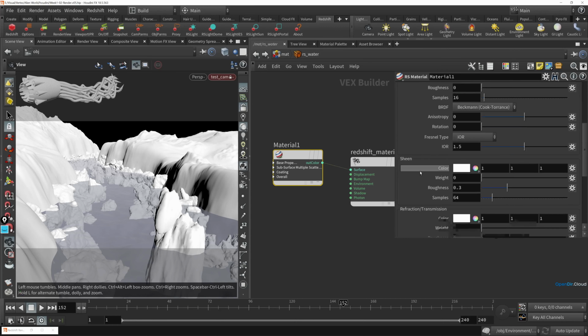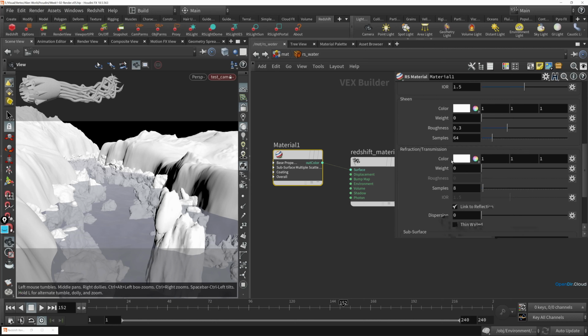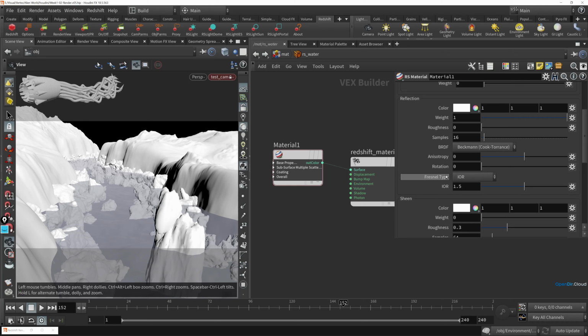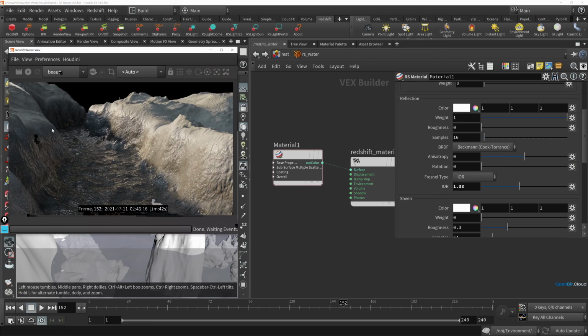And we'll start just by turning the diffuse weight on this all the way down to 0, and go down to the refraction and transmission, and turn this transparency weight all the way up to 1. And you can see that the index of refraction here is grayed out because it's currently linked to the reflection. So we can go up here to the reflection index of refraction and change this to 1.33, which is the real world refraction index for water. And then we can run a new render and see how this looks.